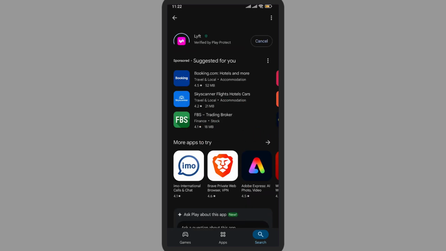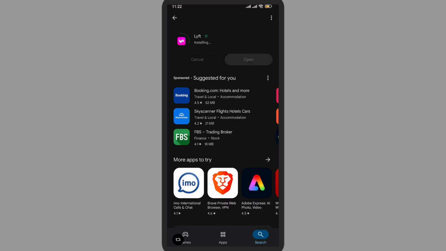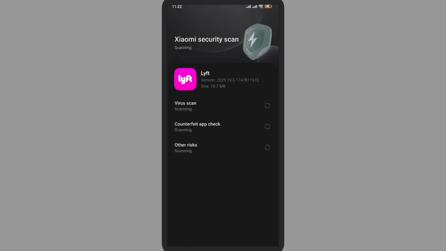So what is Lyft application? It is a ride-sharing application which is mostly used in America. So here you'll be able to gain different options and services regarding the vehicles.